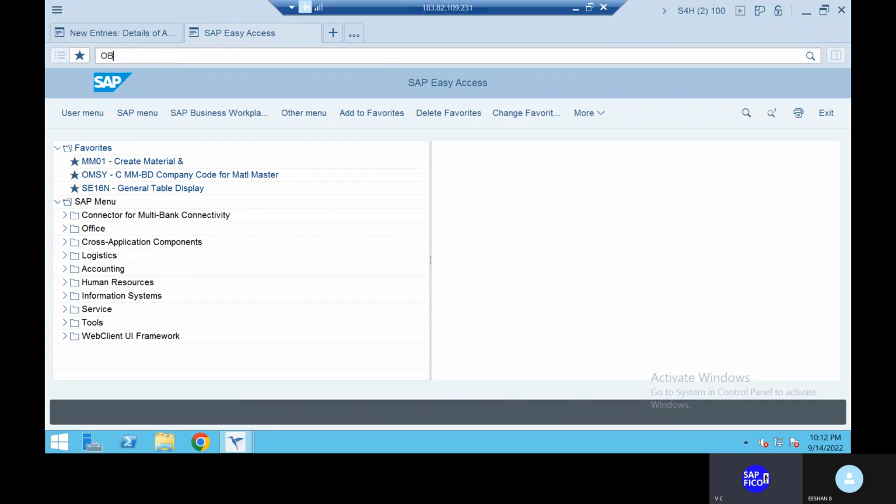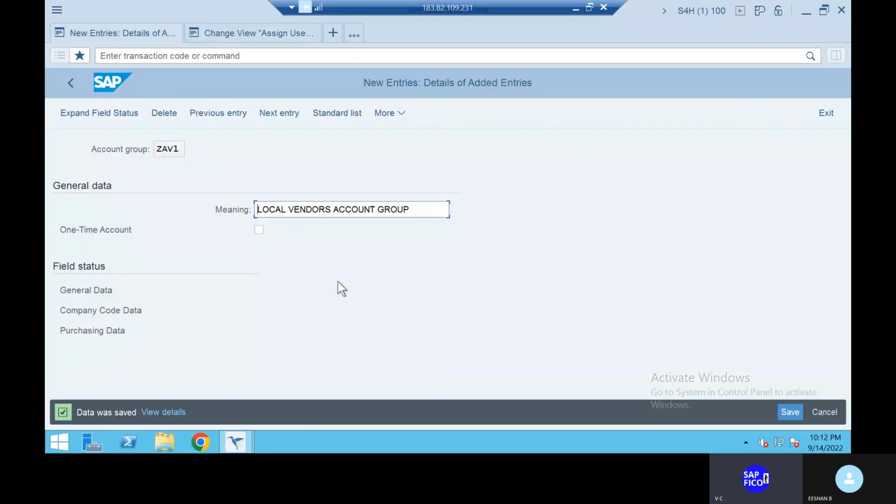Sorry, an entry already exists with the same key. Why are you creating another one? No worries, remove that one. If we get any error, we will work through it. Go to the transaction code OBD3.